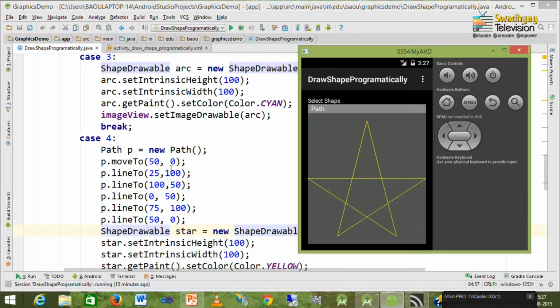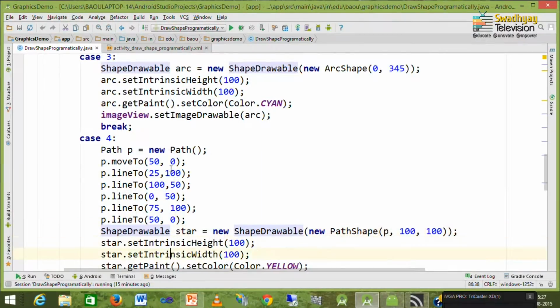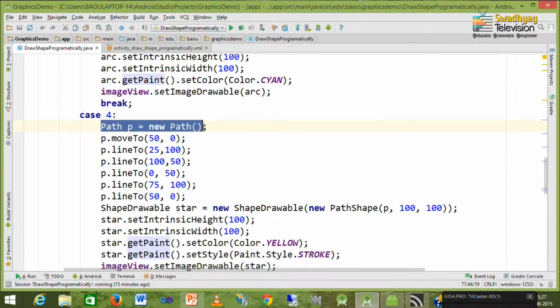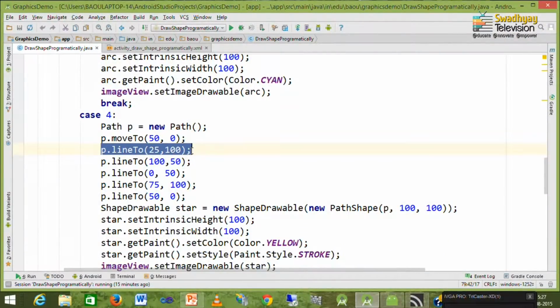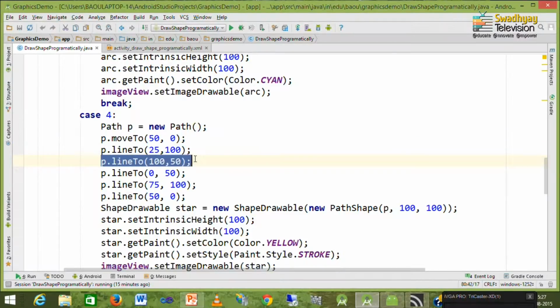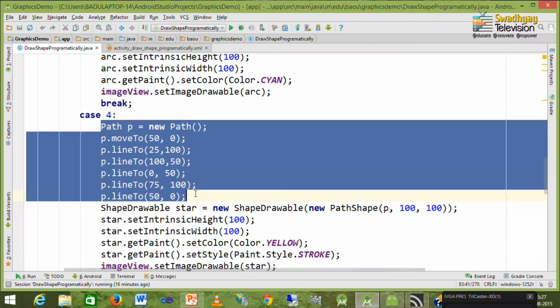So, first we create this path. In case 4 we create one path, and to create the path we create an instance of the Path class. Then we write p dot move to. This move to will set our initial point to 50, 0. Then what we want to do is draw a line from 50, 0 to 25, 100, and then from 25, 100 to 100, 50, and so on. So, this is how this path represents our star.